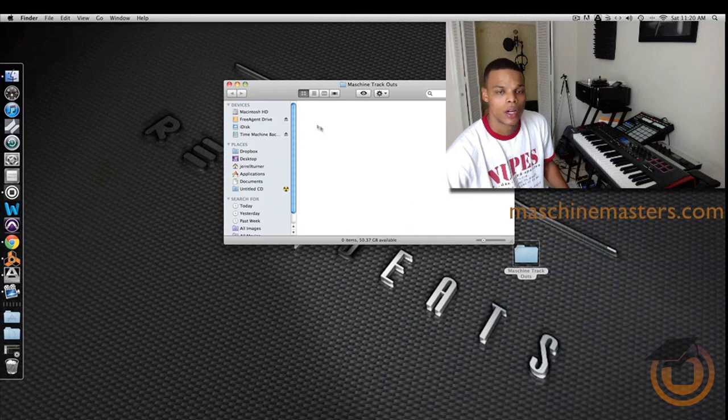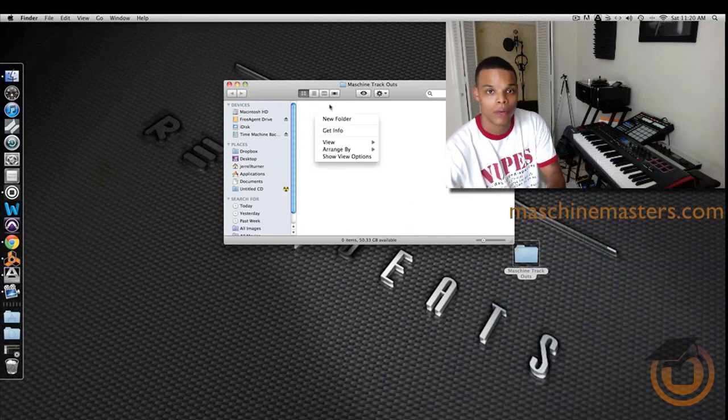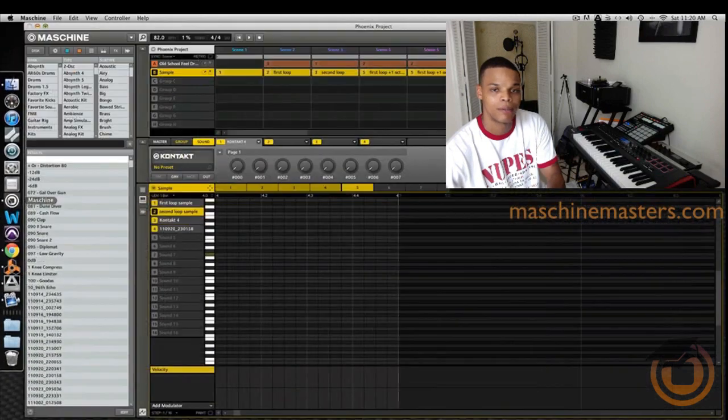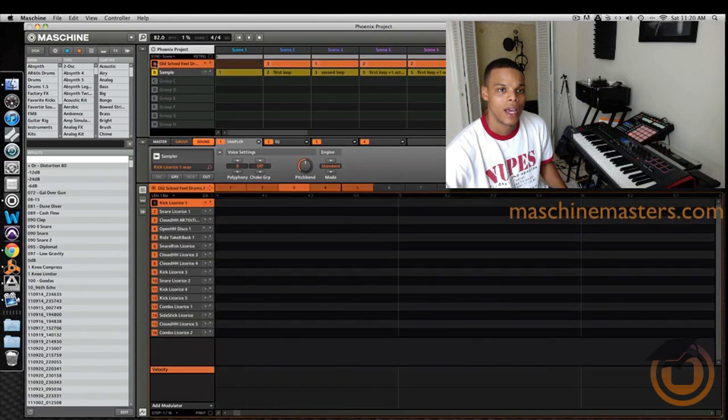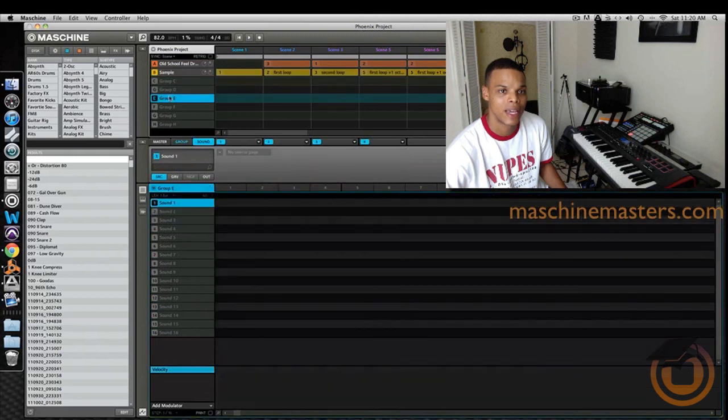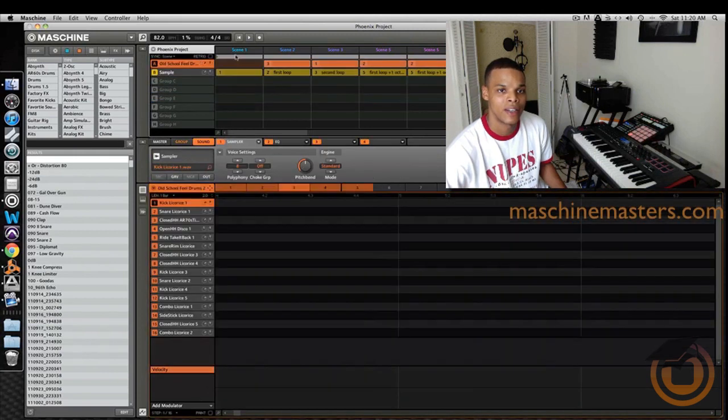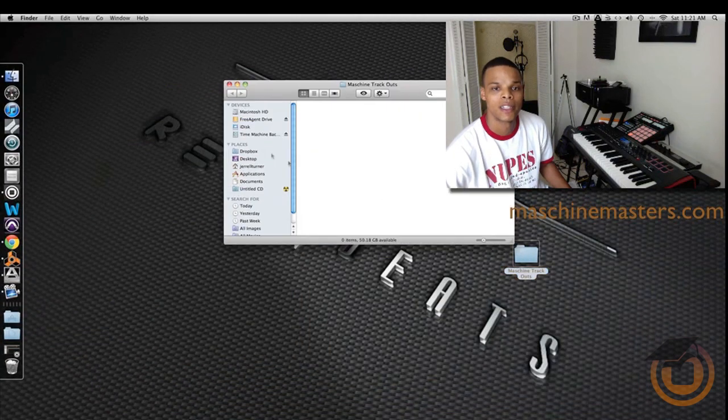Next, you want to go in that folder. Let me back up a little bit. All right, open up your bare bones project, and each group you want to individually track out. You don't want to track everything out the same as a master or as an individual loop range. You want to get all scenes and individual instruments. Since A is my drums, I'm going to open my Maschine trackouts folder, create a new folder, and name it drums.